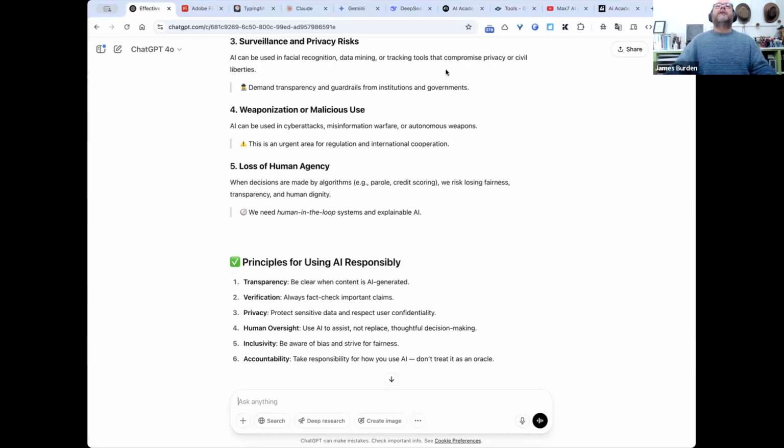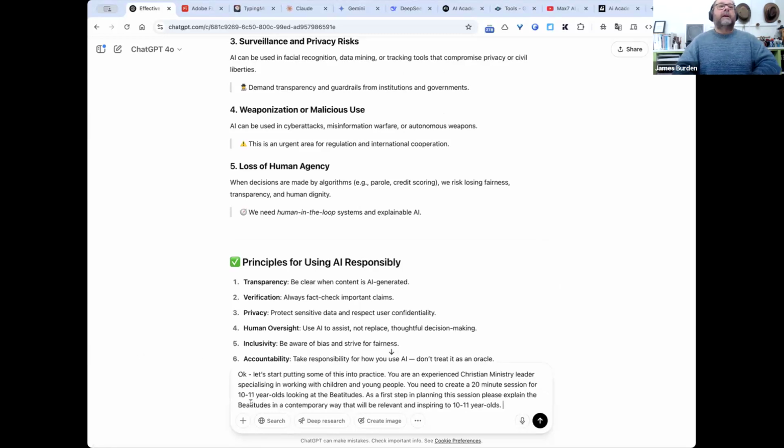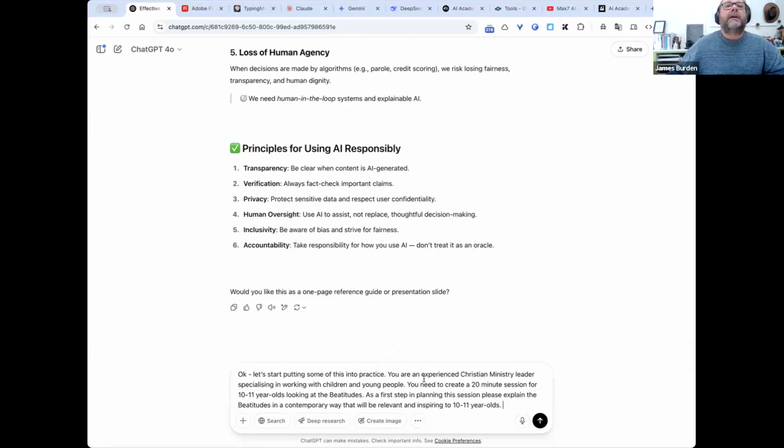Okay, all right. So let's start putting some of this into practice. I've posted in a prompt here, and this is a good example of how to create a good prompt. We're giving the chatbot some context. We're asking it to specialize in a particular way. You're an experienced Christian ministry leader specializing in working with children and young people. You need to create a 20-minute session for 10 to 11-year-olds looking at the Beatitudes. So this is a very, very focused prompt.